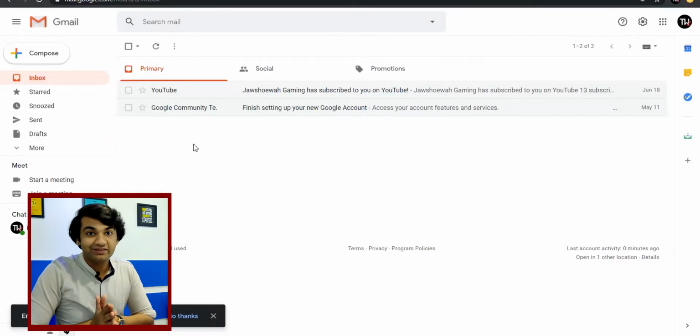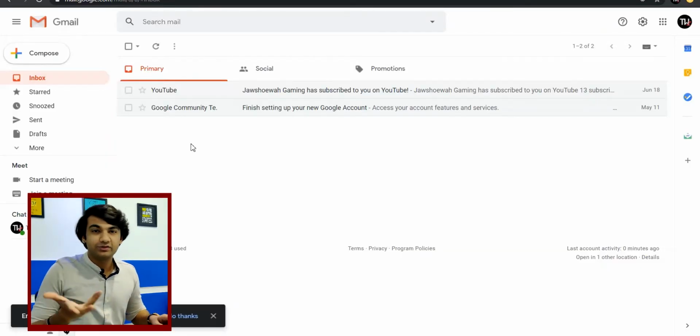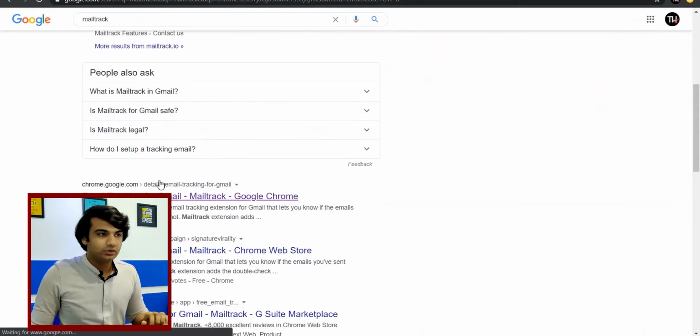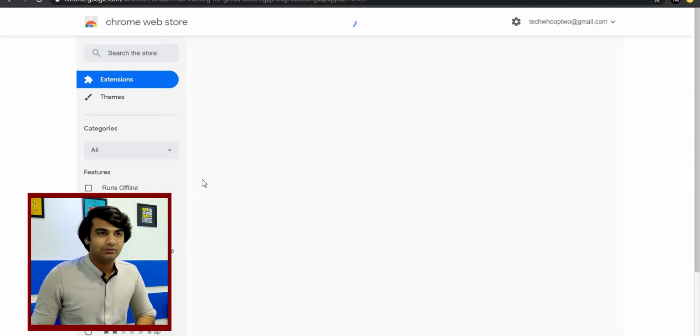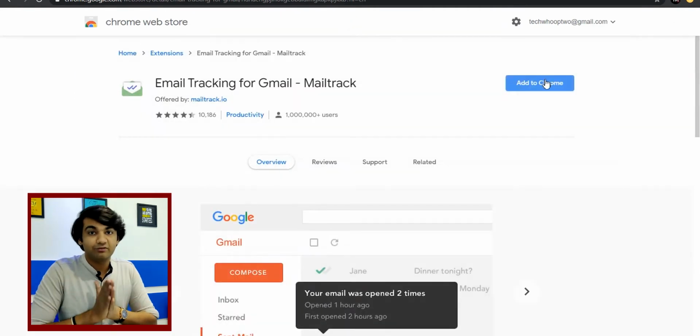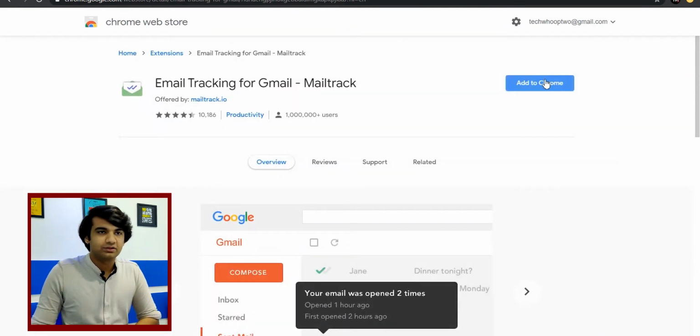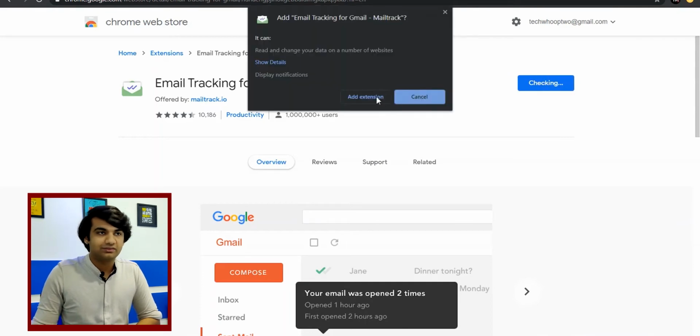So installing it is very simple. Just open a new tab and search for MailTrack. Scroll down and go to the Chrome extension. Open the link and over here you will basically have to add the extension, as we can see. Just click on add extension, install it, and that's it.